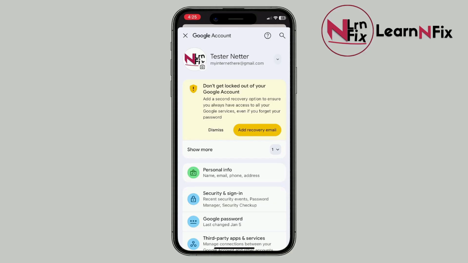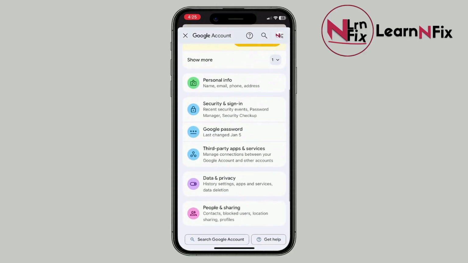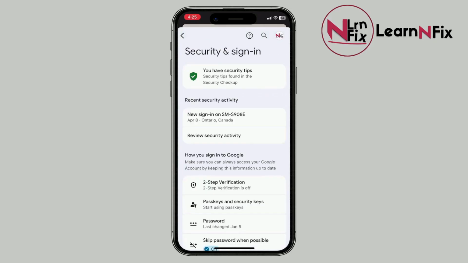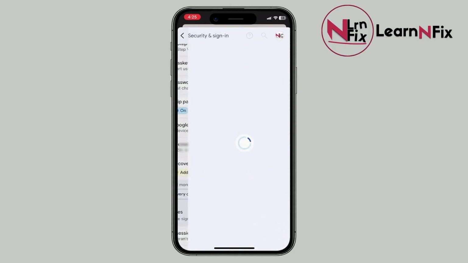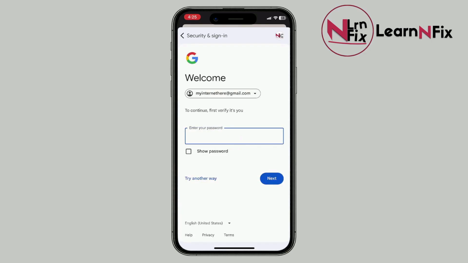And then over here, you'll see all your personal information. Click on Security and Sign In. And then over here, scroll down until you see Google Prompt. Click on that. And here you'll have to enter in your password.